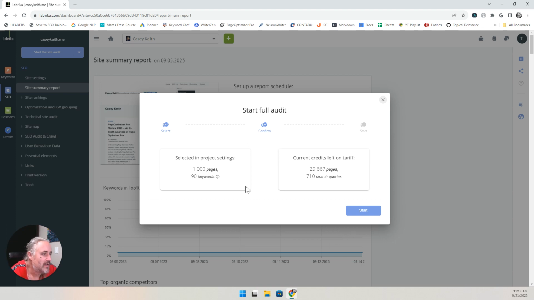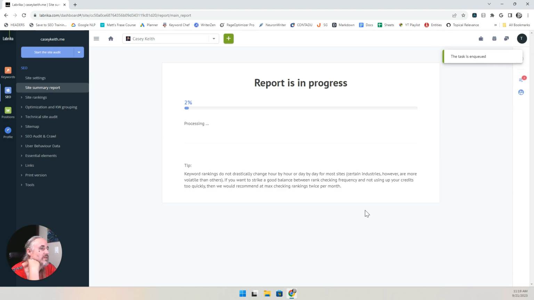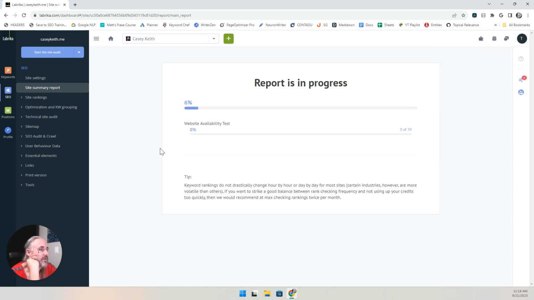Let's see. Selected project settings, current left. Wow, I get 30,000 pages, 700 search queries, all sorts of good stuff. See what's going on. 3%, not too bad. 0 of 39 tests. So while that's working, I'll kind of tell you what I've been working on.